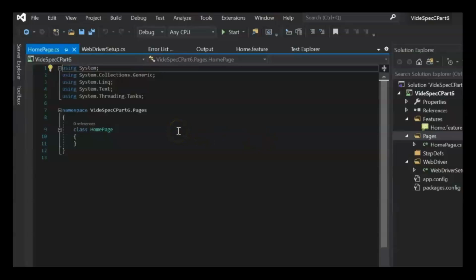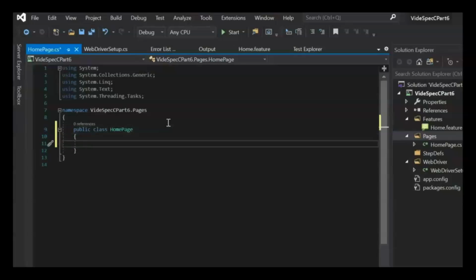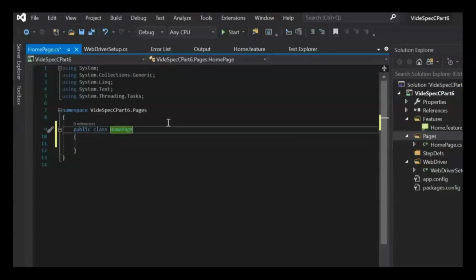Once we have this class generated, I'm going to make this class public first, and then there are a few bits and pieces I'm going to add into this class. What I will be needing is a locator, a constructor, and a method to enter text in the Google search box. Actually, we also need to inherit this class from another class, which I'm going to create later, and that will be our base class.